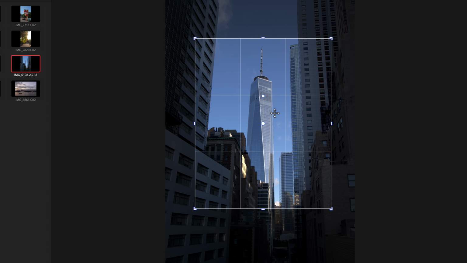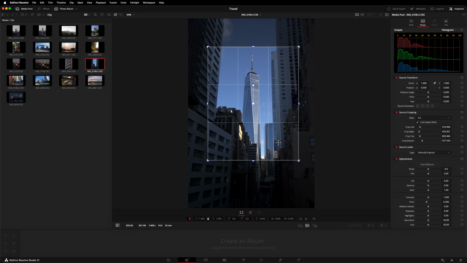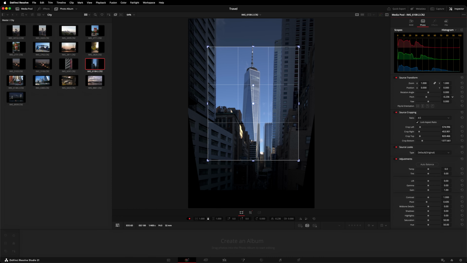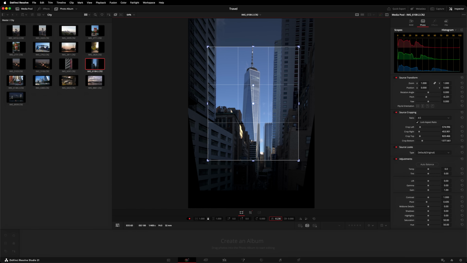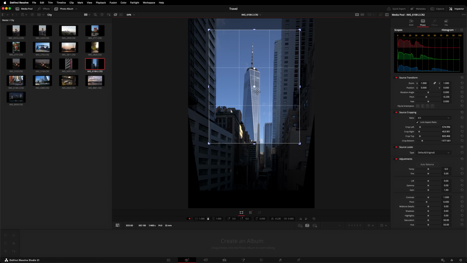Because this photo was taken from a low vantage with a wide-angle lens, the buildings appear to lean in. You can simulate the effect of using a tilt-shift lens to straighten those vertical lines by adjusting the pitch. I can use the pitch control in the inspector, or because I have the on-screen controls enabled, I can use the control at the bottom of the viewer. They both do the same thing.